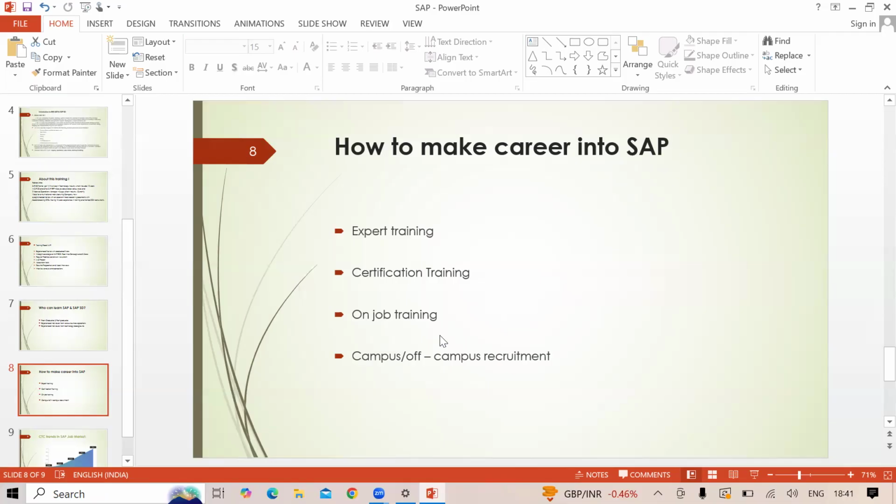For certification training alone, I can say you will have only 30% or 25% chances of hiring. Certification training will not give you more information on the application. It is more of a theoretical training. If you take expert training, that is practical plus theoretical training. Expert plus certification training: let's say you took expert training, then you do certification. That is a deadly combination. There is no chance of missing an opportunity.